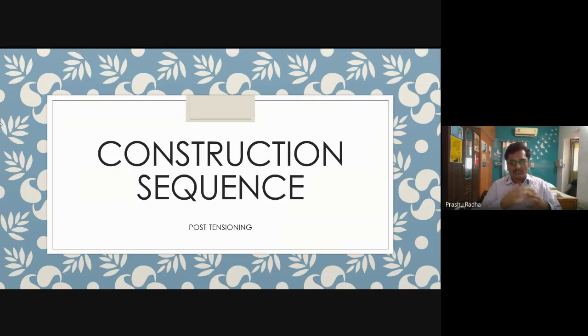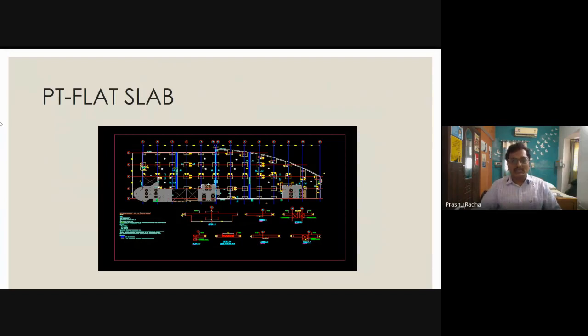So now we see the construction sequence of post-tensioning. This is how a finished structural drawing would look for the flat slab. Again, guys, this is a flat slab. As you could see, those are the drops on each column. Those yellow lines are the drops. You cannot probably see the columns because the grid lines are hiding those columns in the drawings. This is how a completed structural drawing of a flat slab would look.